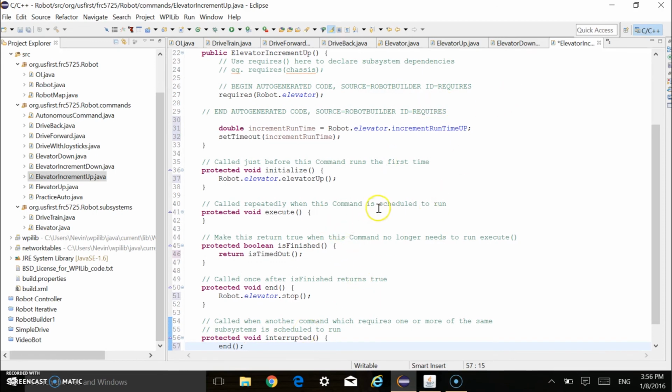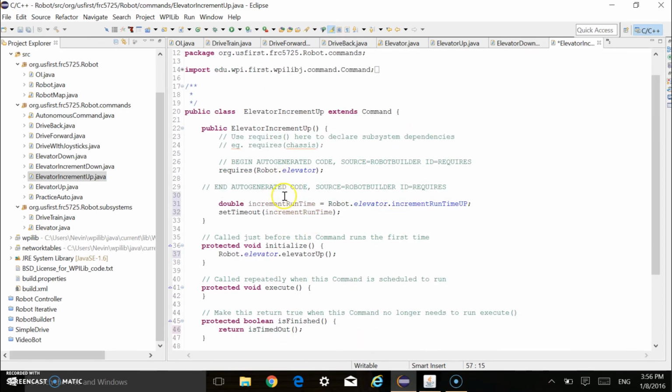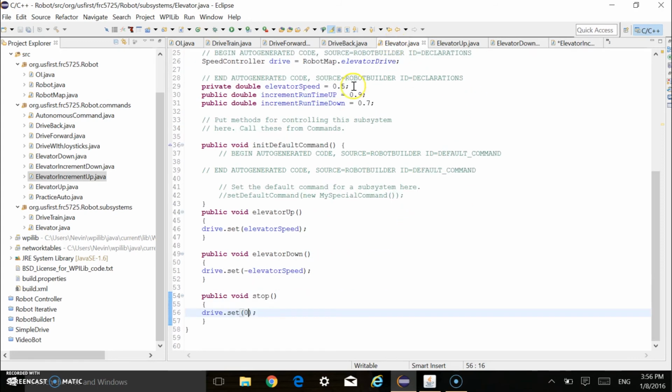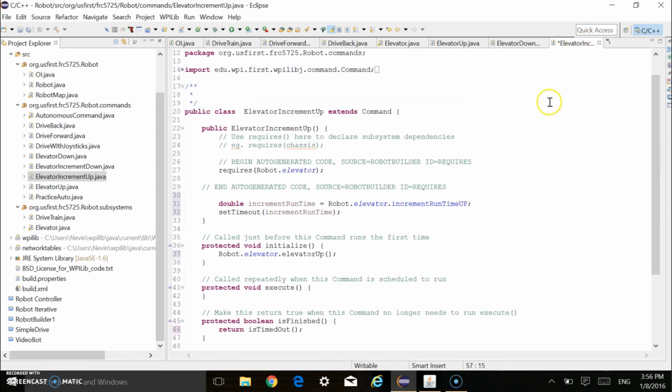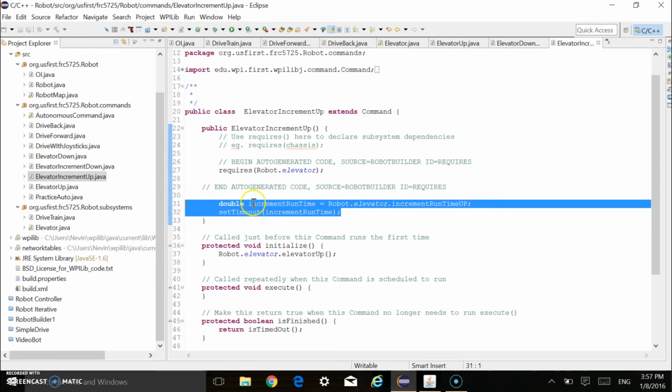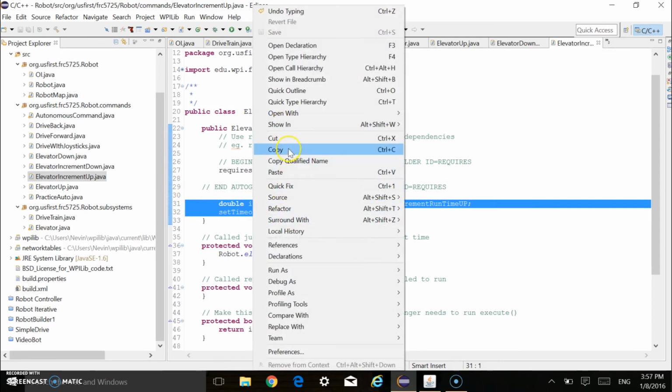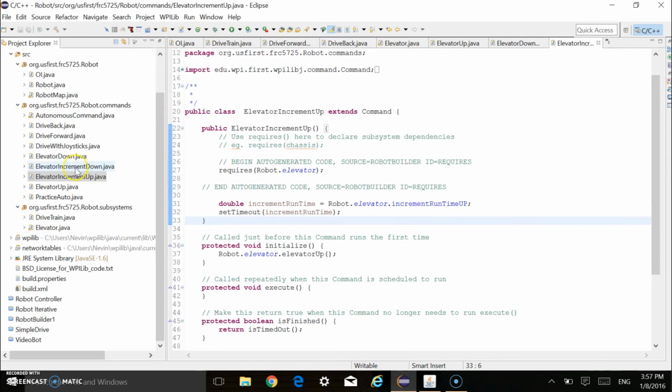So that works. I have now programmed in, using the same kind of repetitive model, that increment runtime up, and I'm storing that for now in the elevator itself, that subsystem. Like I said, these may want to be moved to a separate section of robot map eventually, but for now these variables can be stored there. And so the last command that I need to do for my elevator is increment down.